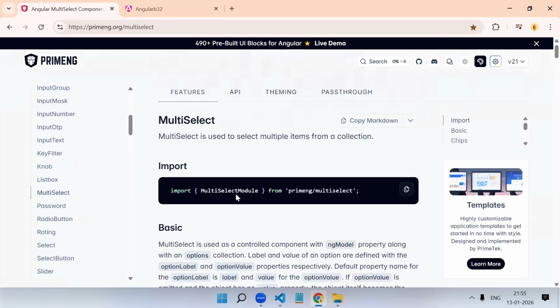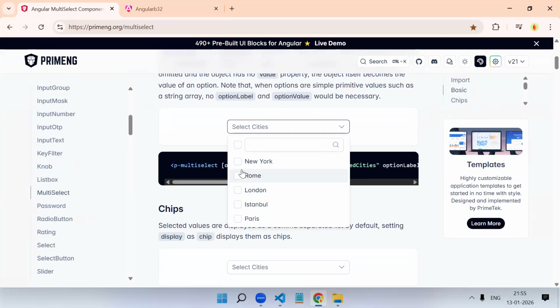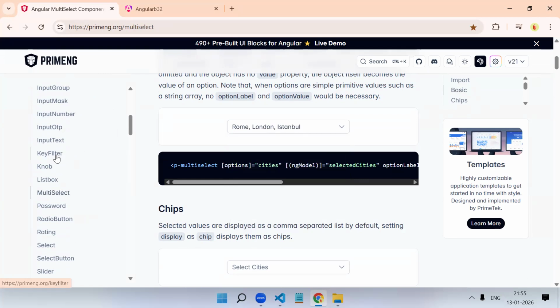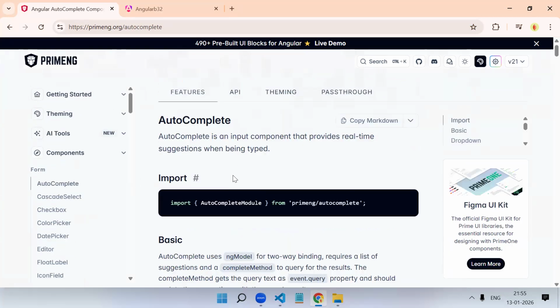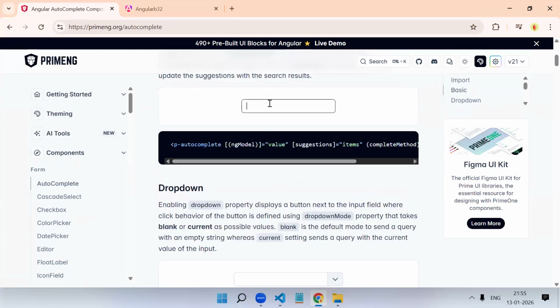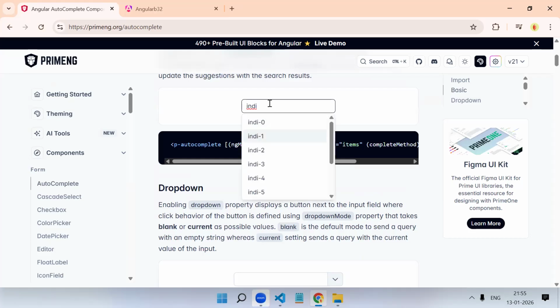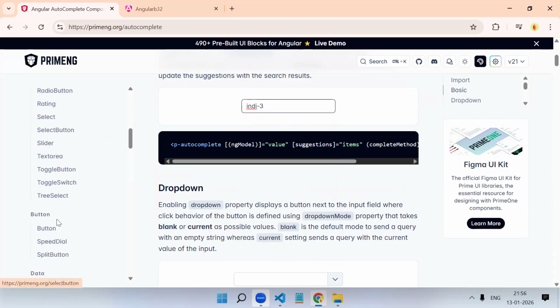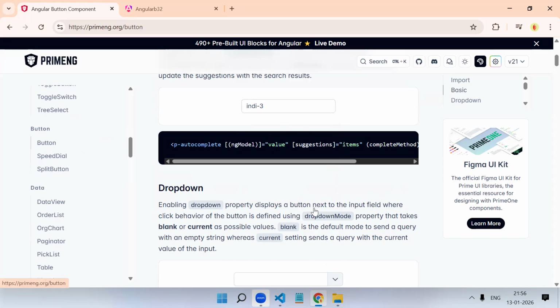Multi-select. In normal HTML, we don't have any way to do this. See, multi-select also we can have. Auto complete: once you search, then you will be able to get the data. On search, you can make the API call also. Whatever data you get, then you append it over here. Understood? So many reusable components are there, even the button also they have.